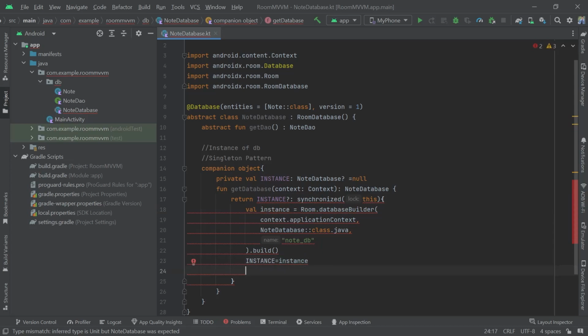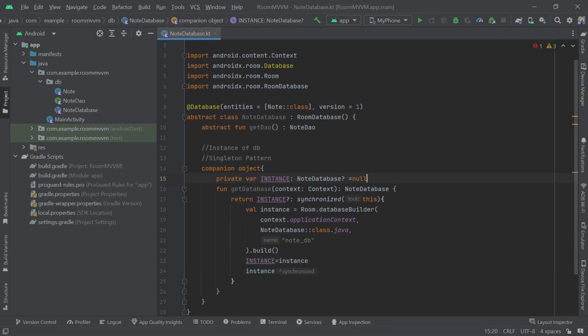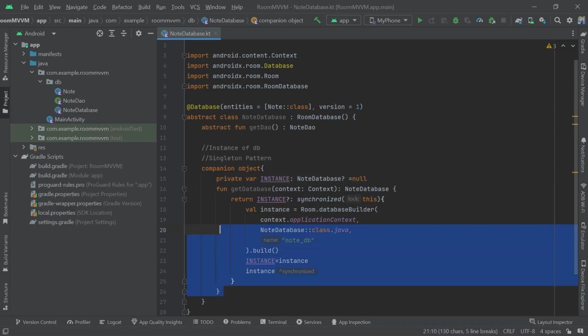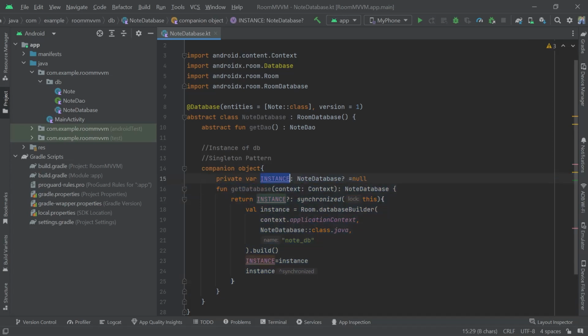Okay, at last we have to return something, and that will be this instance object. So both of these are the same object, so we can just return any of them. And this should not be a val, it is a var, because we are reinitializing it. Okay, and that's it. So using this method, now you are creating a database instance, and that will be stored inside of this. So if this is null, then we are going to create one.